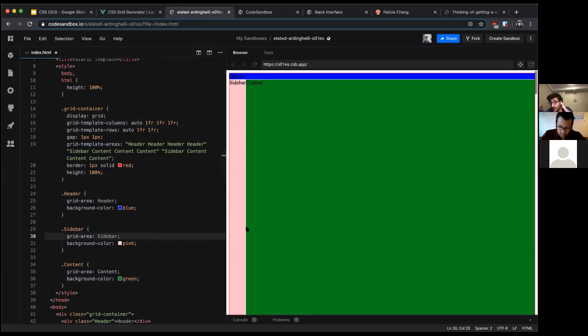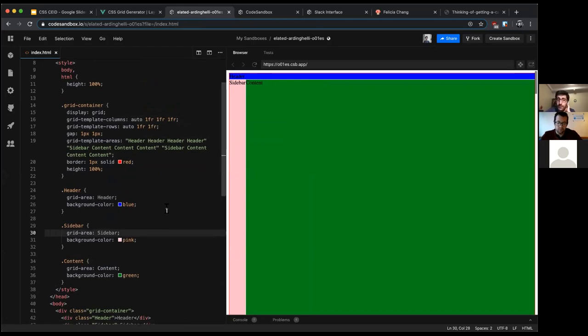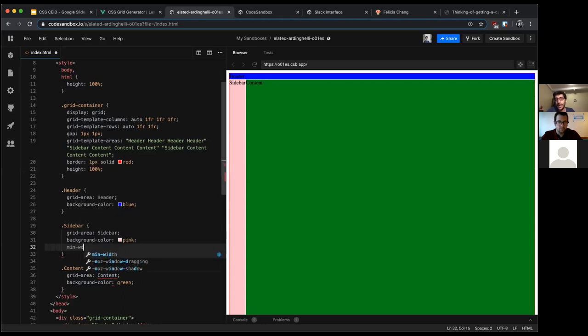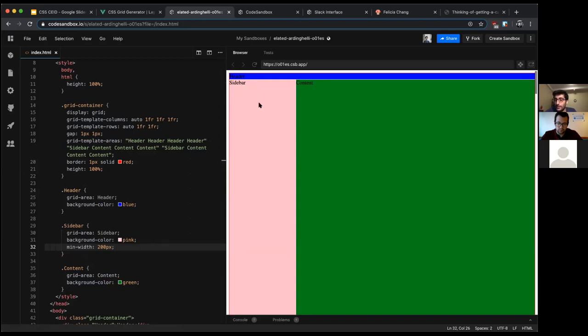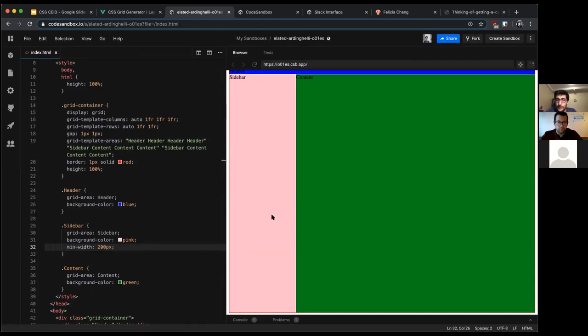Right. Now that we have this, yes, I mean, the sidebar does look too small now. So maybe there's some minimum that it shouldn't be less than. But besides that, it should just take as much space as it needs to. Right. So there's actually a property called min-width, min-height, stuff like that. So min-width, maybe like 200 pixels, right? So it'll never get any smaller than this. Okay. But otherwise it'll take up as much space as it needs.